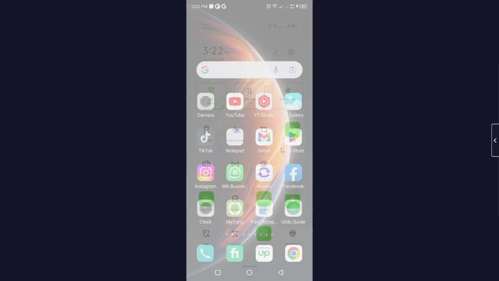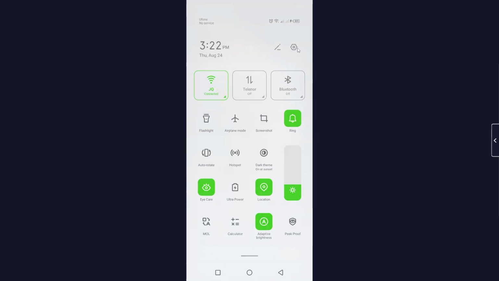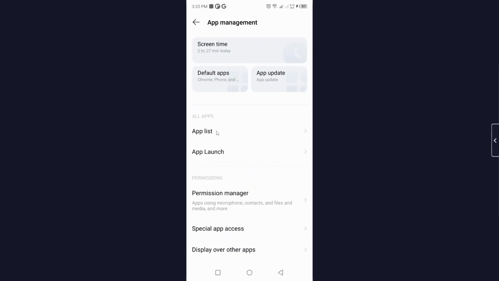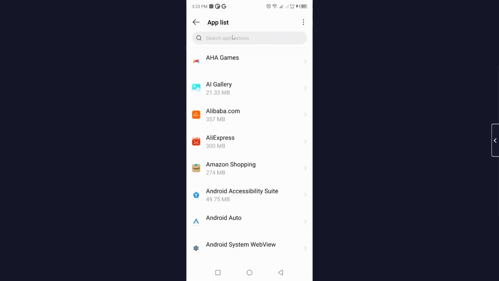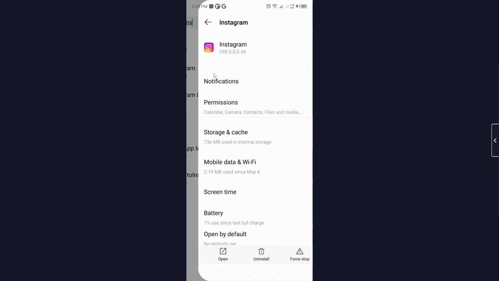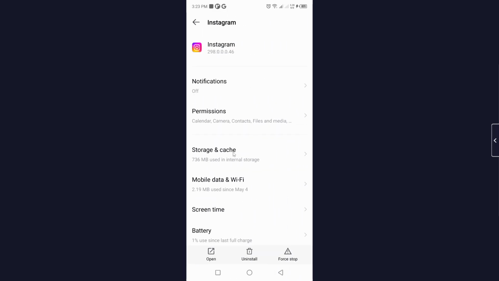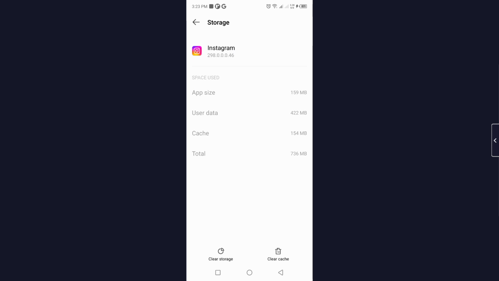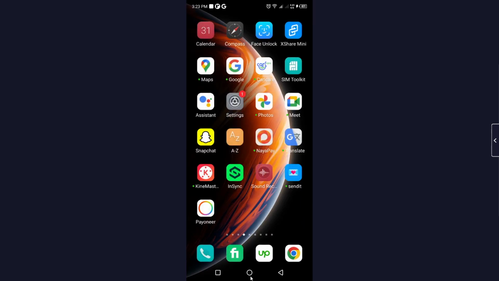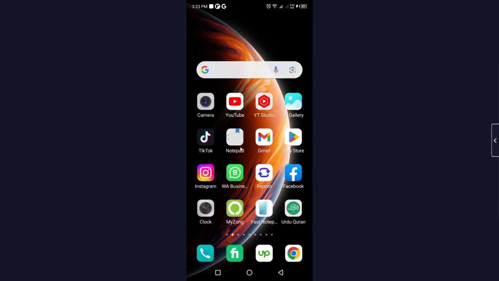Then you need to go back and open settings of your smartphone. Scroll down, click on app management. Here you need to click on app list and search for Instagram. Click on that, and here you can see storage and cache. The first step you need to clear cache, and after that you need to clear storage, and after that you need to allow all permissions, and you need to restart your smartphone and log in into your Instagram account.